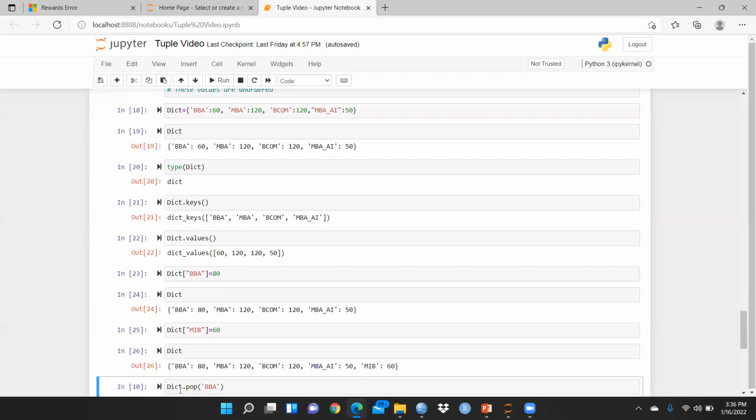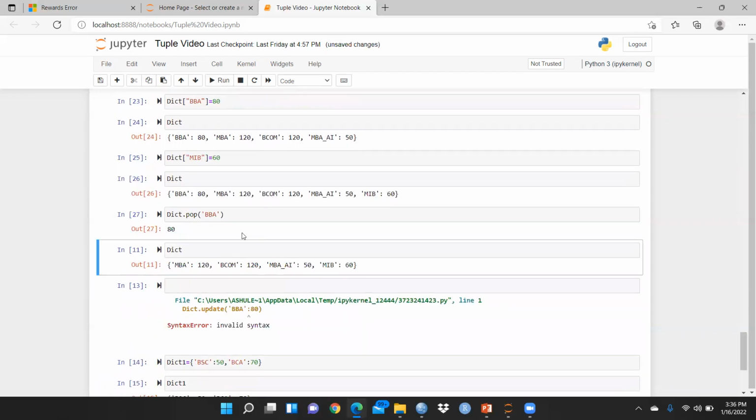So what I will do, dict.pop and round brackets and simply inverted commas, we have to write BBA, and I would like to run this. So what would happen, we can see, and after that I want to print this BBA, and you can see 80 is the value for this particular key. So you can see MBA 120, BCom 120, MBA underscore AI 50, MIB, but no more BBA is existing over here. So to remove any key and value, you can use this function dict.pop.